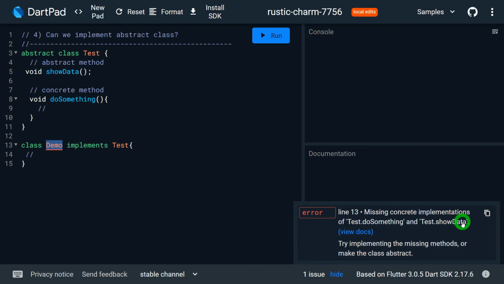So I hope it's clear that we can implement an abstract class, but when we implement an abstract class, it acts as an interface. And whenever we have a subclass, that subclass must implement all the methods present in the abstract class, irrespective of whether it is an abstract or non-abstract method. You have to implement all the methods in the abstract class.